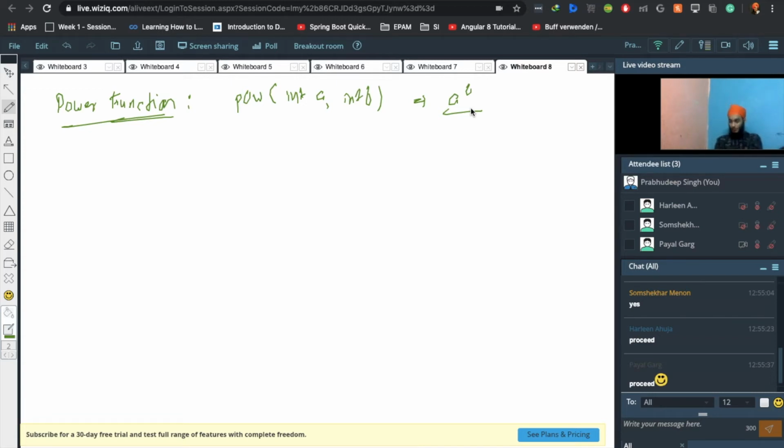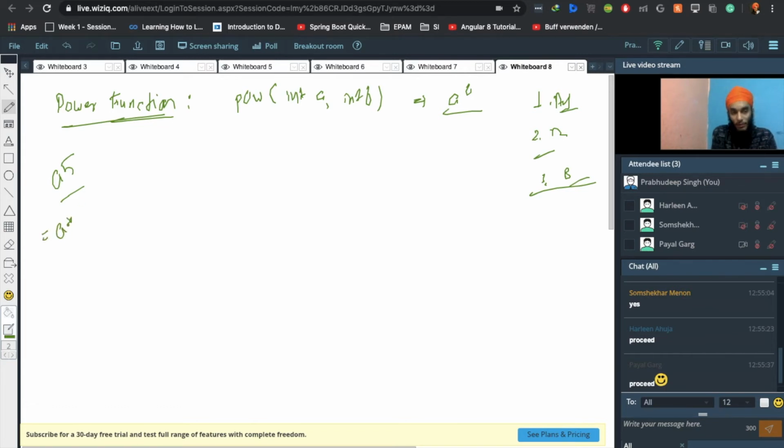Let's say, again, what I'll do is that the first thing is an assumption. The second thing is my main logic, and the third is my base condition. Now, for any power, let's say a power 5, I can say that it will be equal to a into a power 4. Can I say this thing?